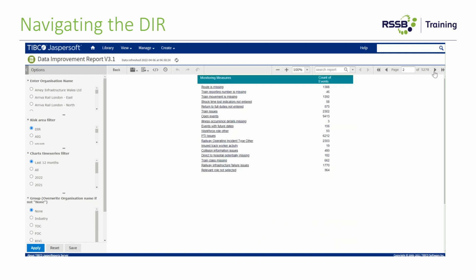Going on to page 2 of the Data Improvement Report, we have a list of monitoring measures. These are a further list of potential issues which can be viewed to improve overall data quality. These do not contribute to the overall accuracy score. However, they may have an impact on the quality of the data in SMIS and are useful to keep an eye on.